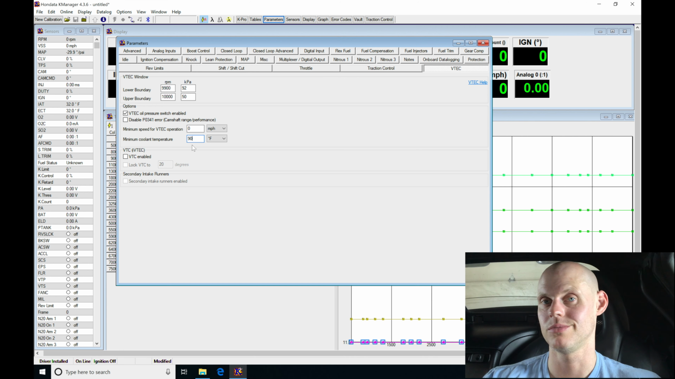from working, and again, we want to avoid that. So we're going to go ahead and set it at 90 here. Now the other aspect, or VTC, or variable cam, this has been checked off. Now that's because this is an S2000 application.